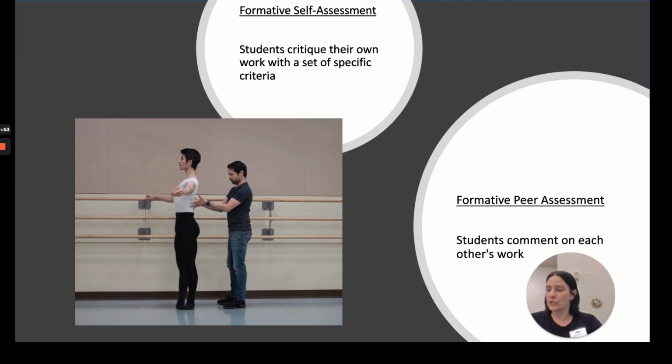So using peer assessment, students can focus on very specific items on the rubric, maybe only 1 or 2 items, while watching her peer execute the phrasing or technique.